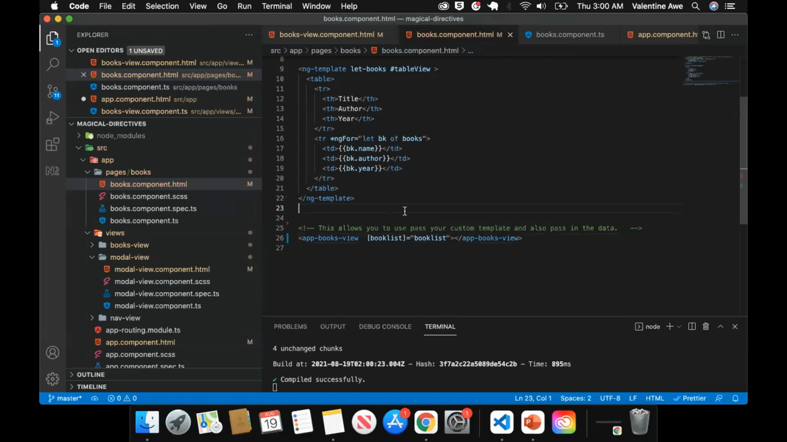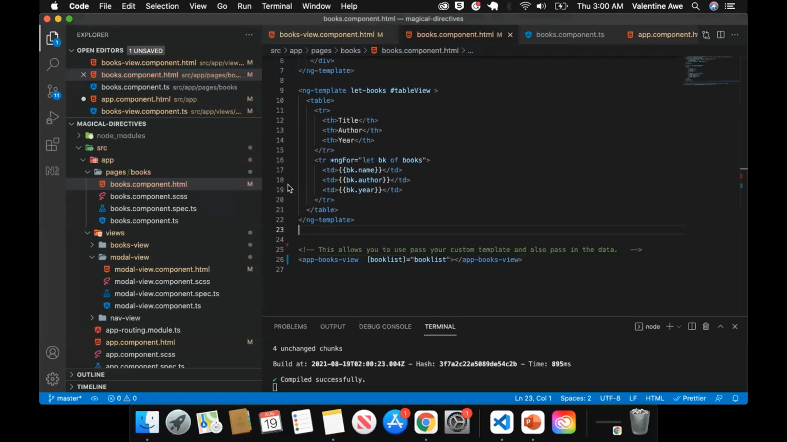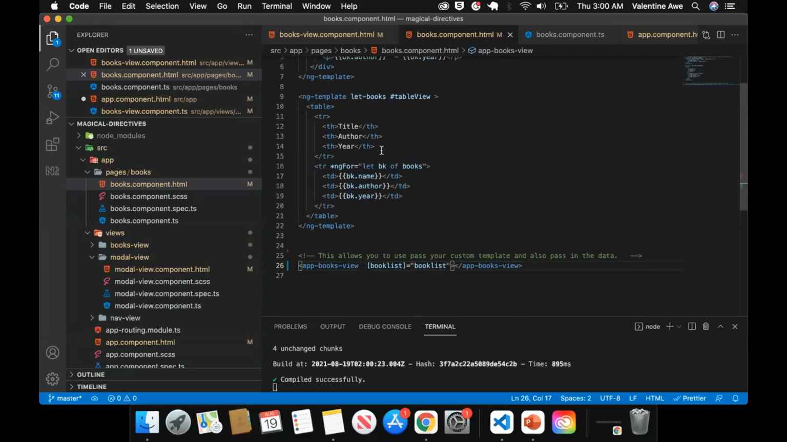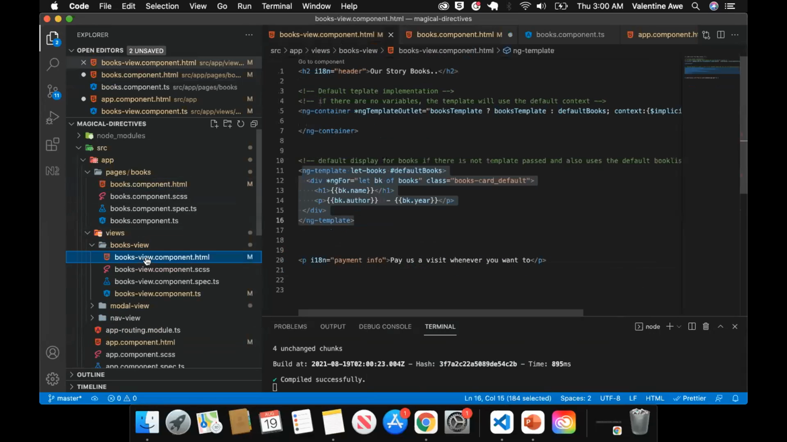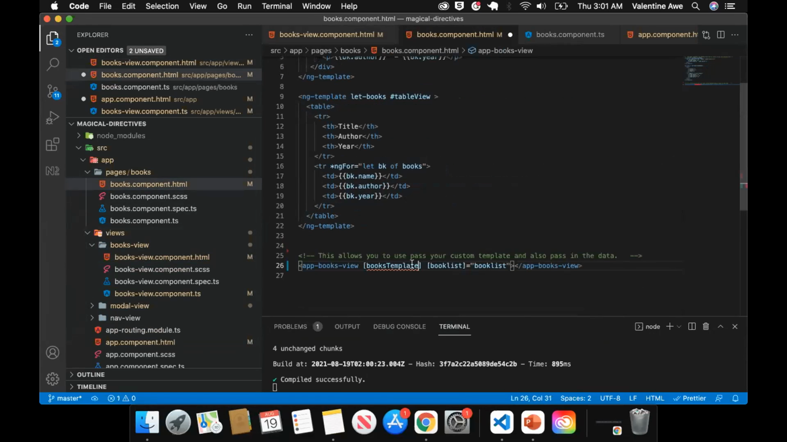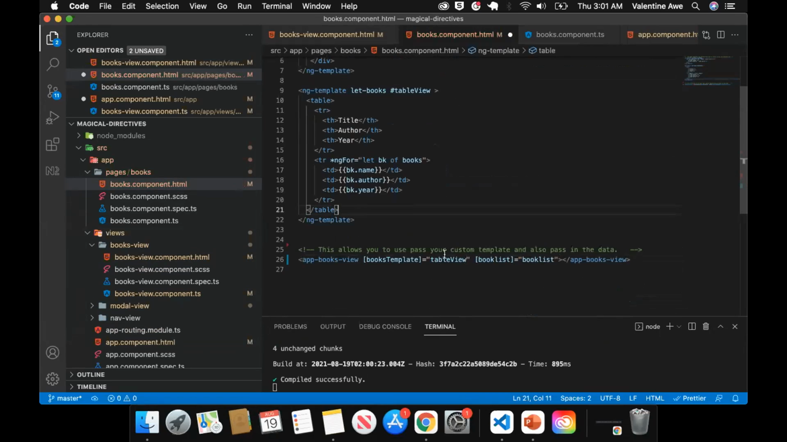Now, what if we do not want to use the default template? Well, if we have defined our own template that we want our app view to use, we can come here and just specify, what's the code? Books view is expecting books template. So let's say we're giving it a books template of, we just specify the template of table view. Let's say we're giving it a table view. So this time I'm passing in table view.